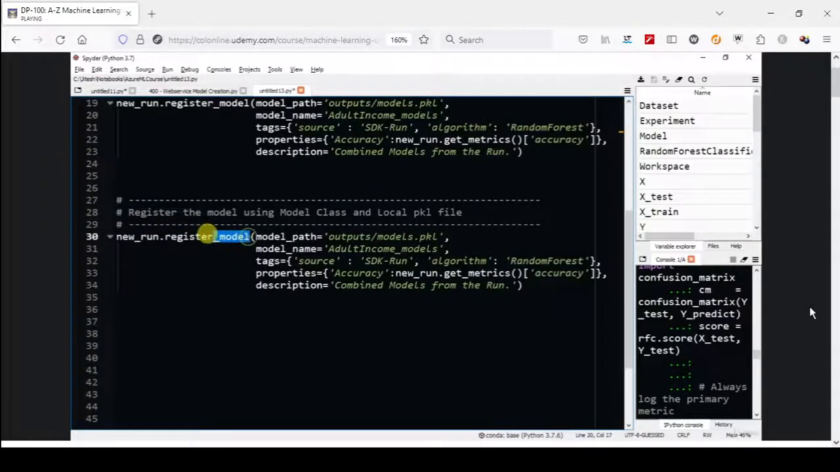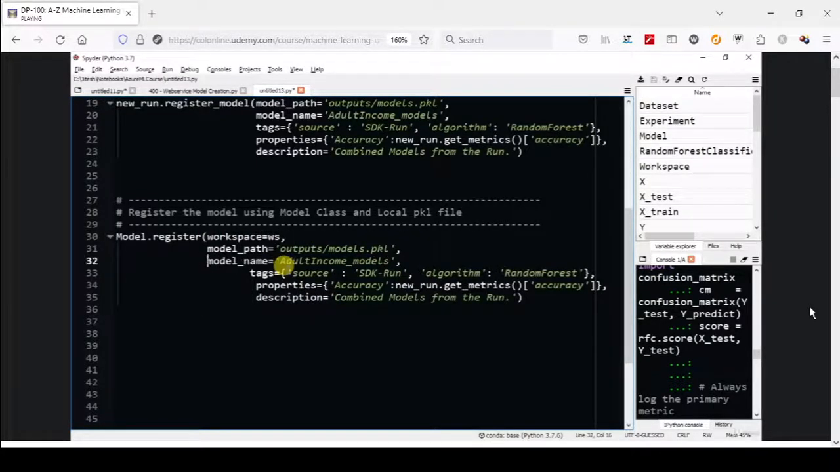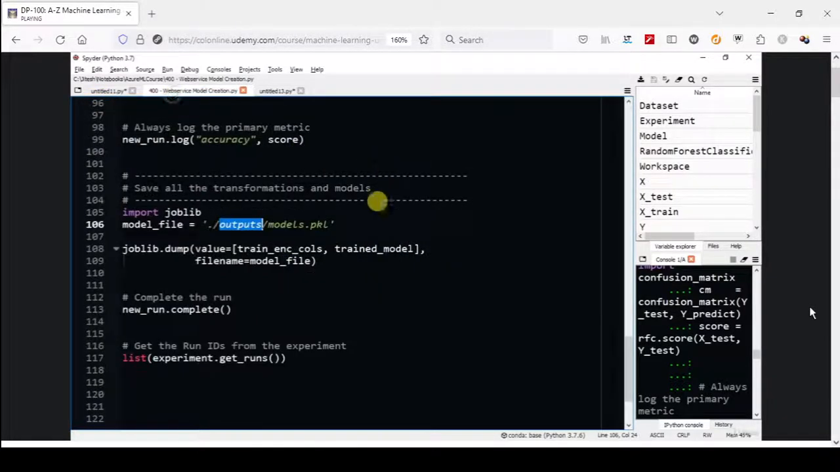And now let me delete the new run.register, and instead of that, type the class of model dot and the method as register. Then inside the parenthesis, we need to tell this method where to register it, which is our workspace. So the first parameter here will be workspace equals ws, comma, and the rest of the parameter names are the same. But here we can provide the local model path as dot slash outputs slash models dot pickle, because that is where I have kept it during the joblib dump.